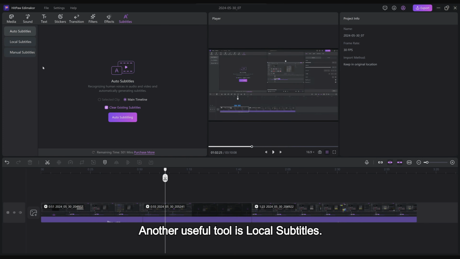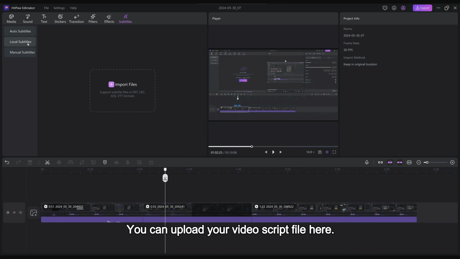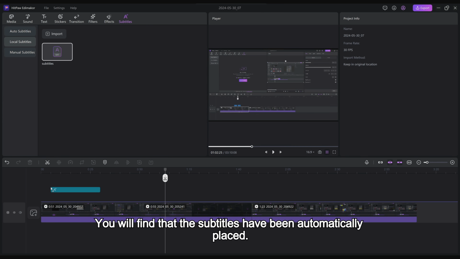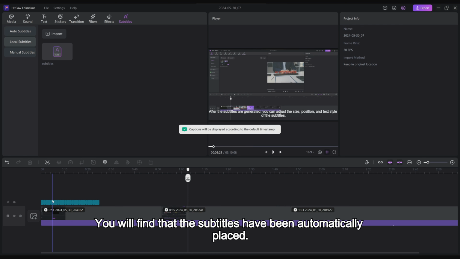Another useful tool is Local Subtitles. You can upload your video script file here. And after it's loaded, you can drag it to the timeline. And you will find that the subtitles have been automatically placed.